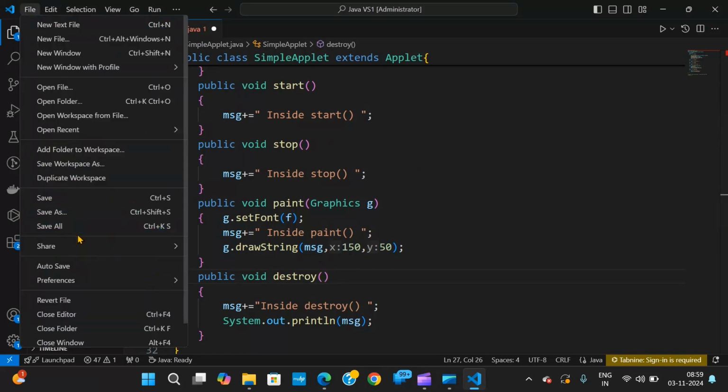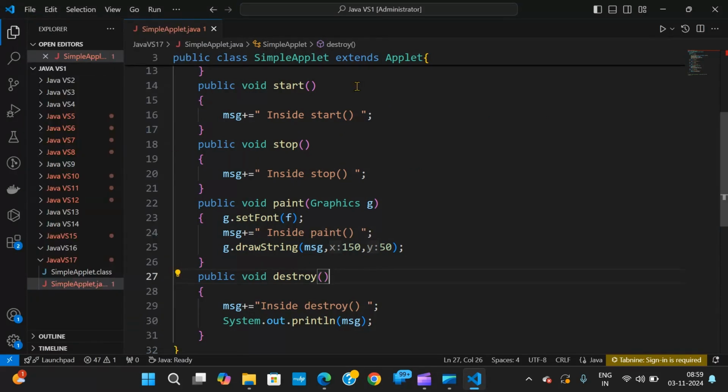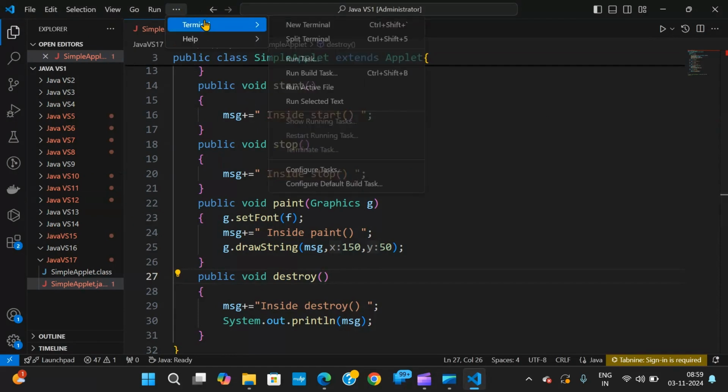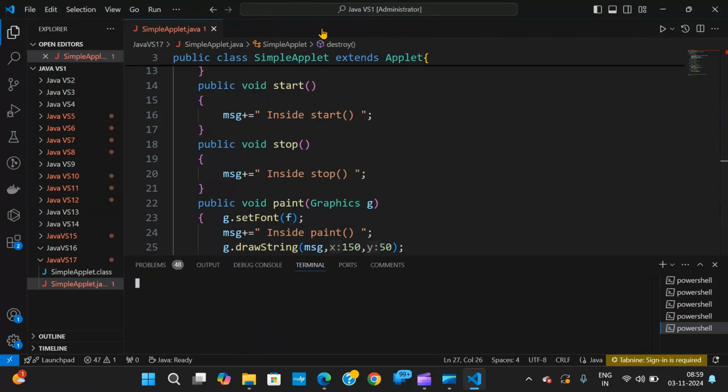Then save this file. Any changes, you need to save the file, open the terminal, compile and run. Where you have saved the file, go to that particular folder by using change directory and type javac SimpleApplet.java, then appletviewer.